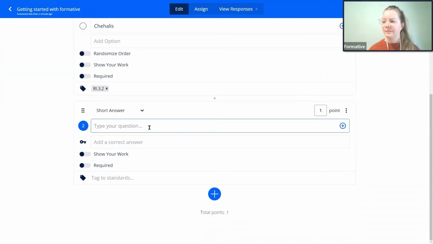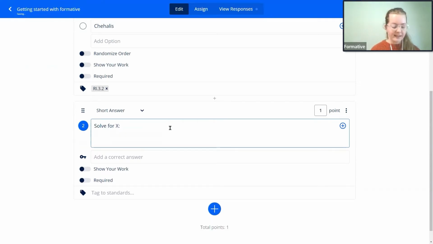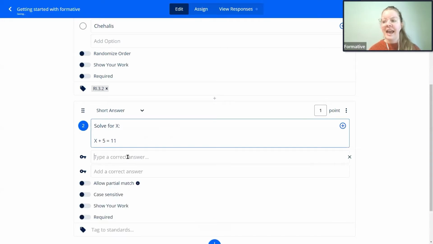All right. My question for my students today is going to be solve for x. And I'm going to ask them to solve for x plus 5 equals 11. Now, we all know our students are going to give us a wide variety of answers. Some are going to say 6. Some will say the answer is 6. Some might say x equals 6. But all of those answers are still correct. And when I add a correct answer here of 6, Formative is going to look for any answer that has 6 in it and grade it as correct.